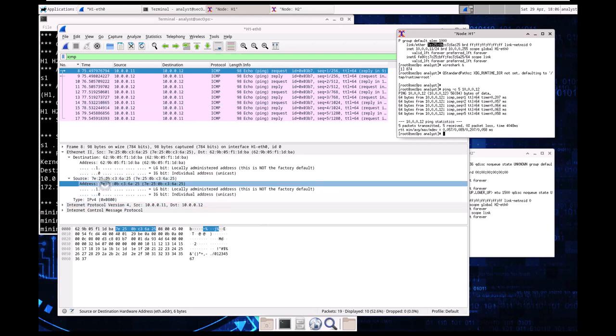C36825. Yes, the source matches H1. Does the destination MAC match H2? Yep, we've already determined that. All right, so part 2, step 2, examine the captured data on the remote LAN.